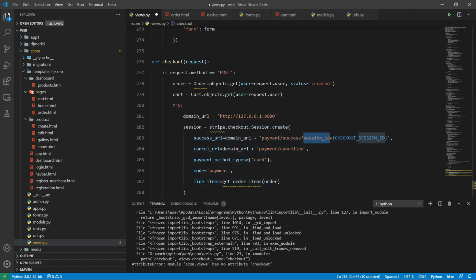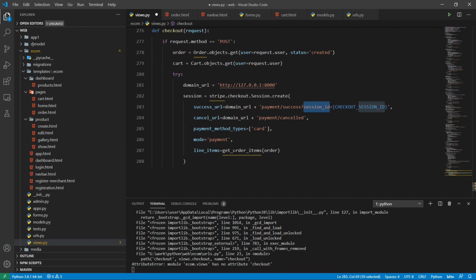Now for the payment method types, we are using card only, and mode is equal to payment. And finally, the last one is line items. In the line item section, we need to pass the number of items or the product details that the user is currently going to purchase. So here get order items is going to be another method which we are calling from here, and this will return something that will be assigned to this variable. Now after this, we need to update the details of this specific order.